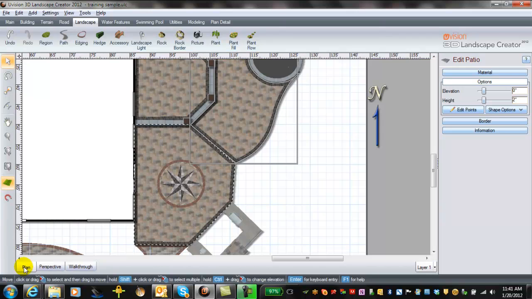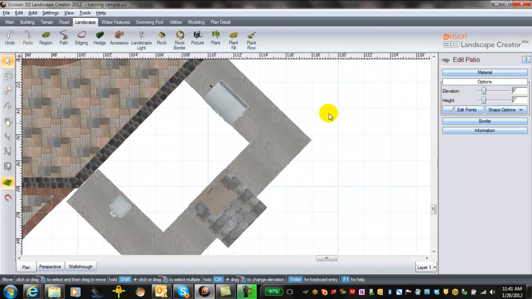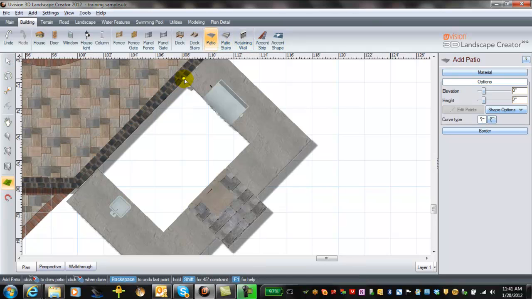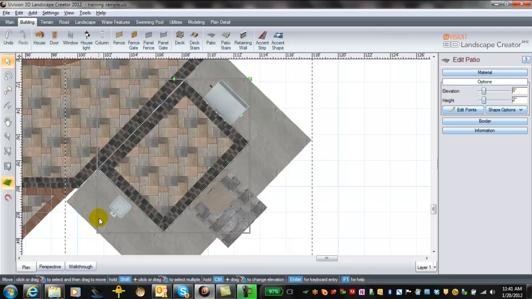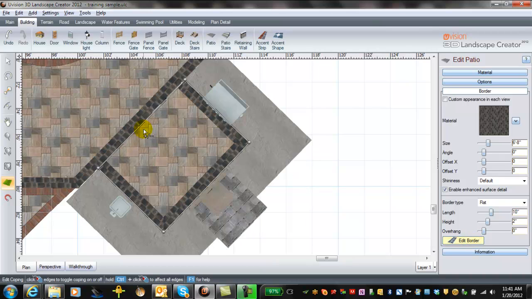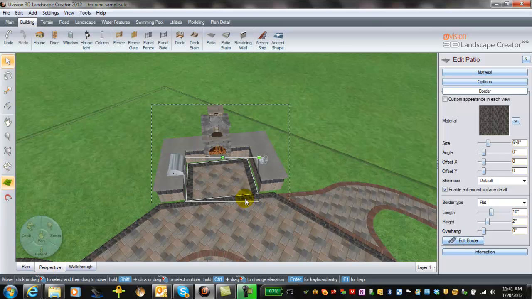So back to our plan view, and we'll zoom right in, and then we'll use our building patio tool, and we'll go in and quickly build a patio. Put one here, and here, here, and then we'll wrap it up here, and we've got our patio. Now remember, with these borders, if you want to eliminate some of these double borders, you can always do that with the edit border tool. We can go back to perspective to see how that looks and feels.